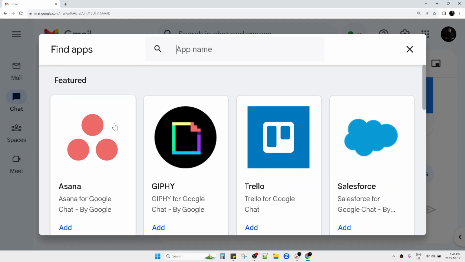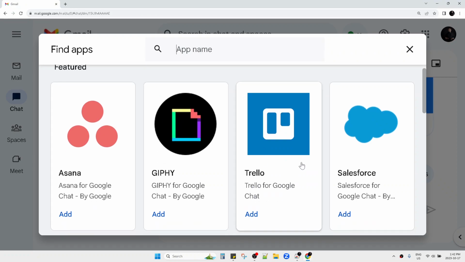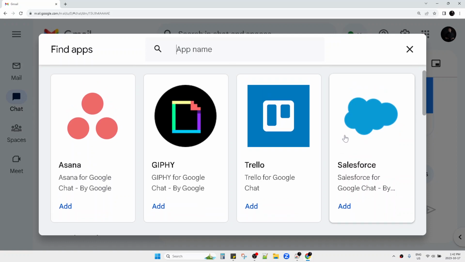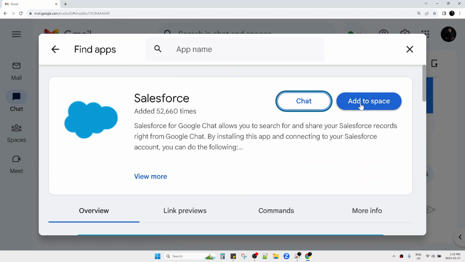And then as you can see on the featured apps, the Salesforce is on the right on my screen. But in some cases the Salesforce application is not showing up. You just find Salesforce like this, and then you can add to space or you can just chat on the Salesforce.